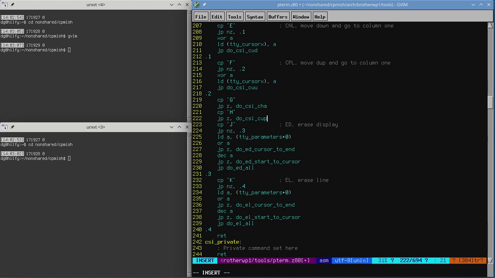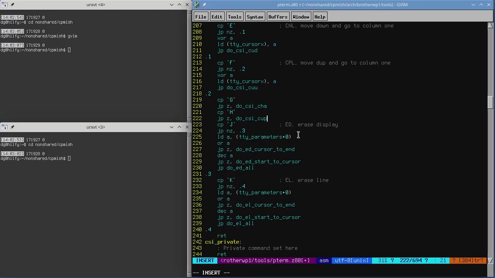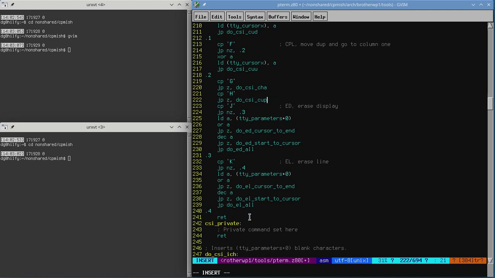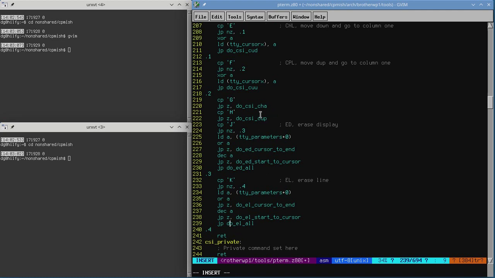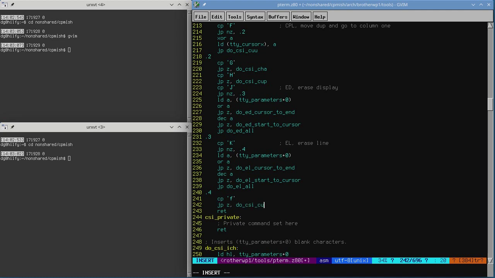And this is called cup. Now, I also happen to know that F does exactly the same thing. Lowercase f does exactly the same thing. So let's put the lowercase ones here. Z do CSI cup. And this wants to go after char.